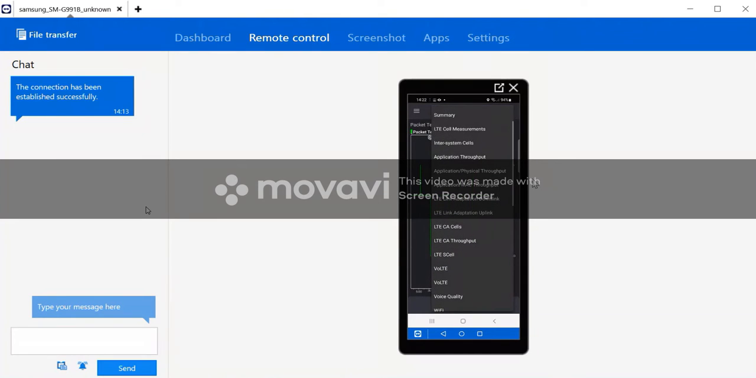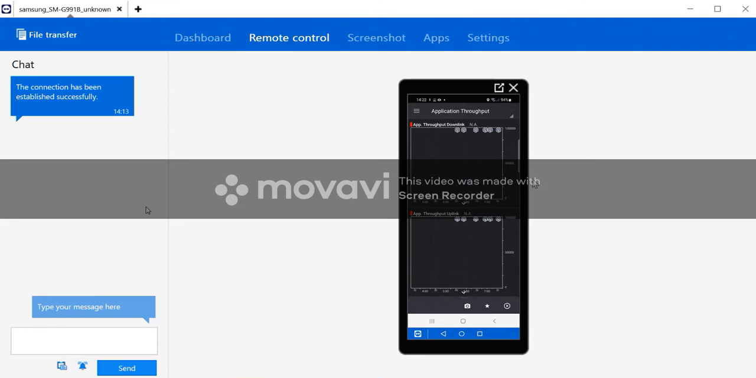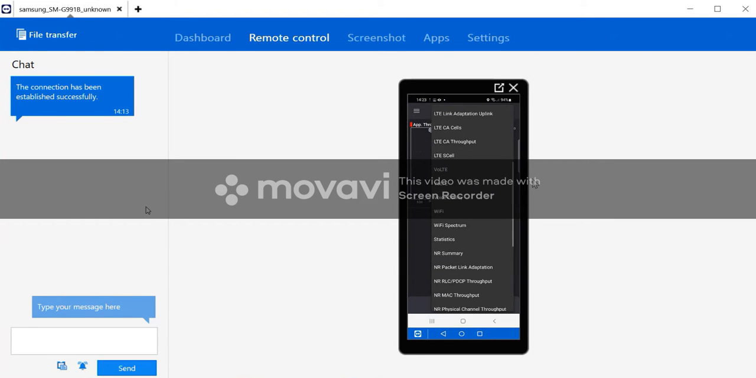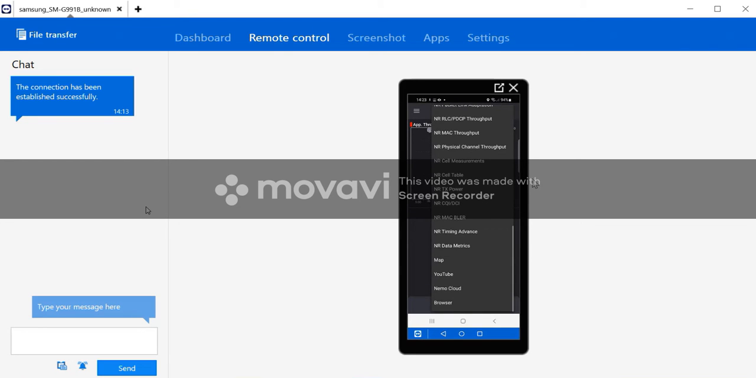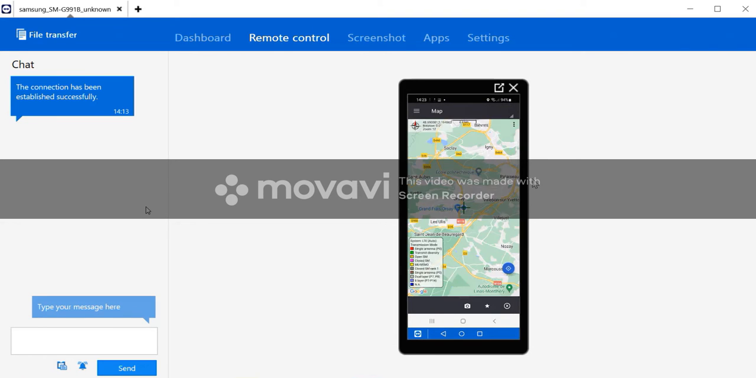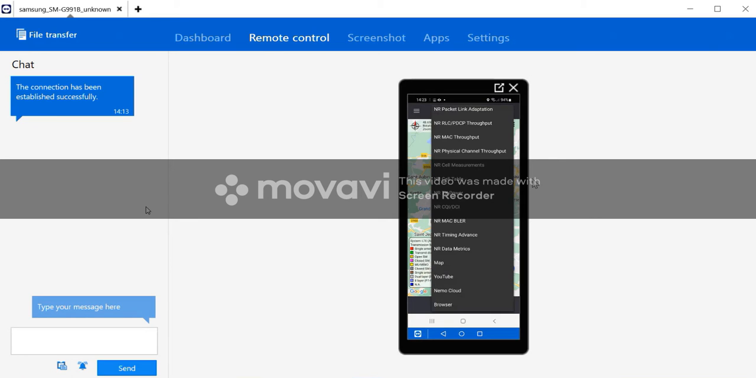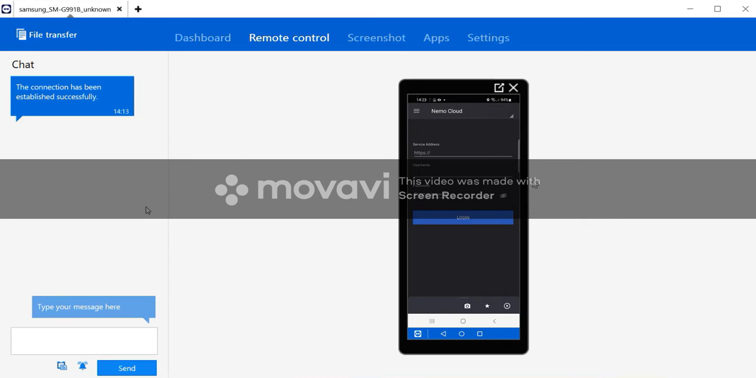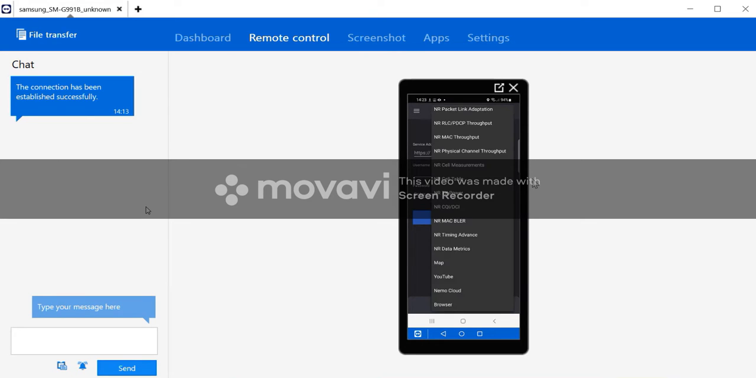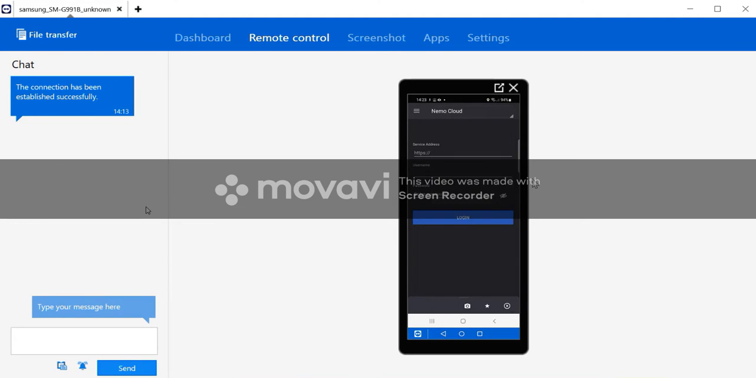And then if we do data testing, we have the application throughput view. We also have the VoLTE view, voice quality, NR summary, the map view. In your case, I think you don't have Nemo Cloud, but if we have Nemo Cloud, then we can see the connection here.